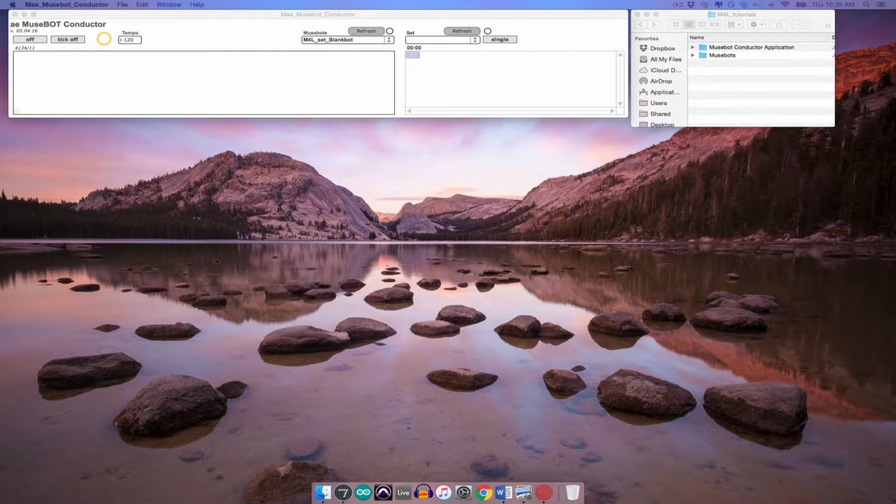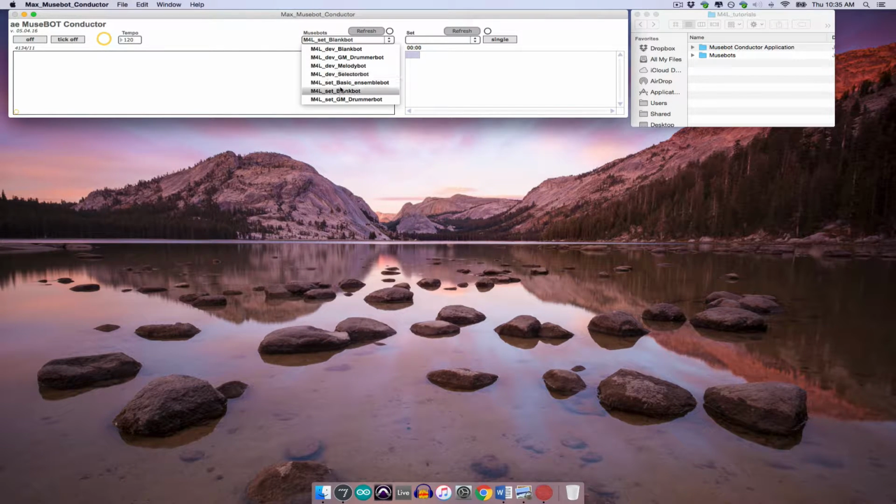Now that we have a better understanding of how to activate, deactivate, edit, and save existing MuseBot sets when working with a conductor, I'll demonstrate how to create an entirely new Max for Live MuseBot set. The first thing I'm going to do is activate the M4L set blank bot by selecting it from the conductor's MuseBots menu.